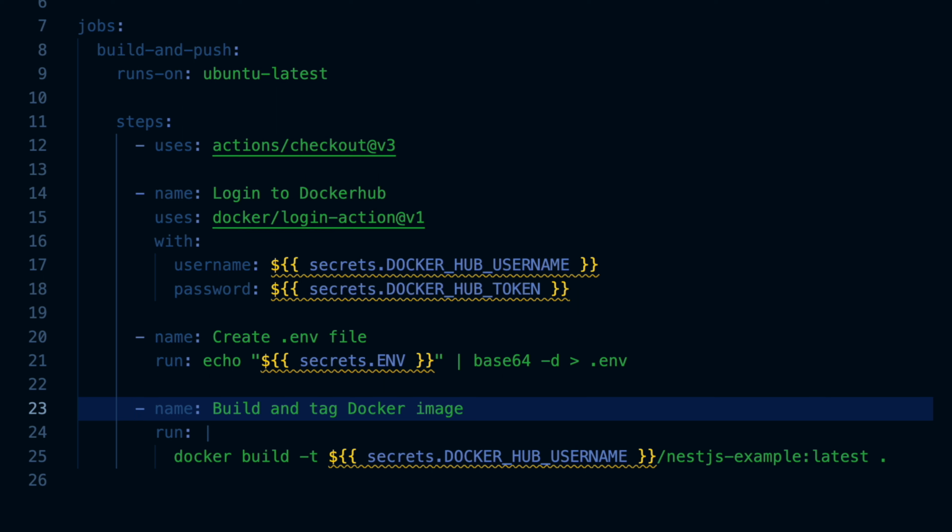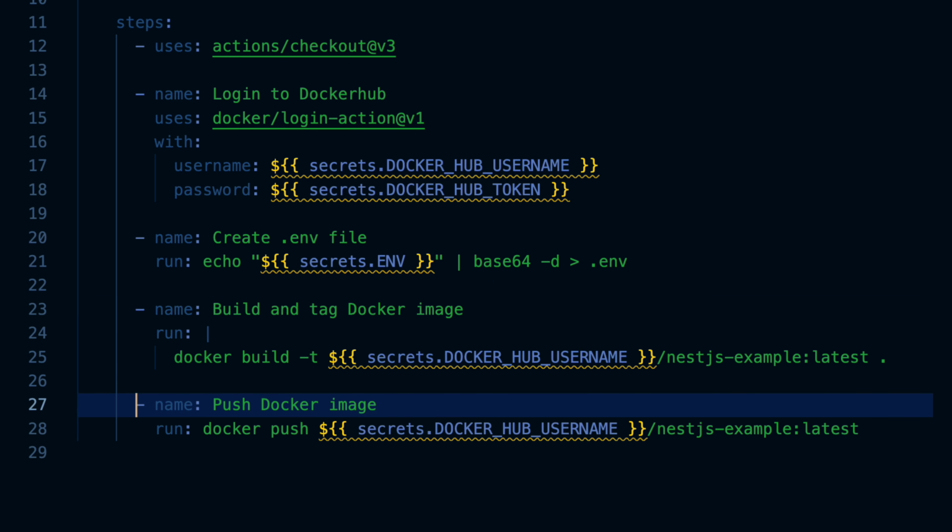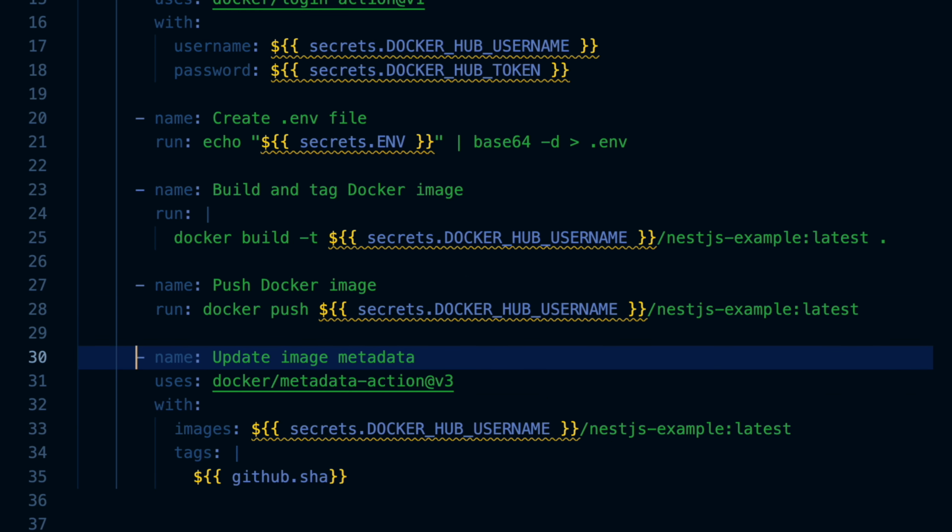Our next step is to build the Docker image. In this step, we will build the Docker image on the runner and tag it. After this, the next step is to push the built image to Dockerhub. And finally, we will update the metadata of the Docker image that we just pushed. Our GitHub Actions workflow file is ready.